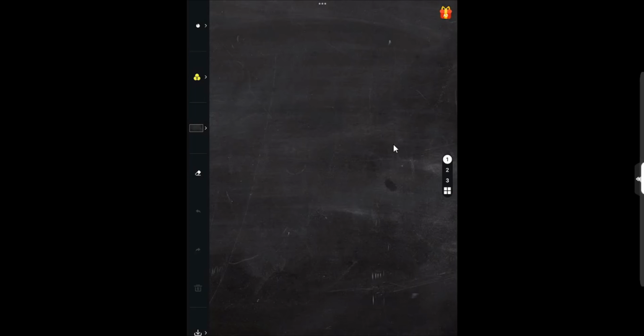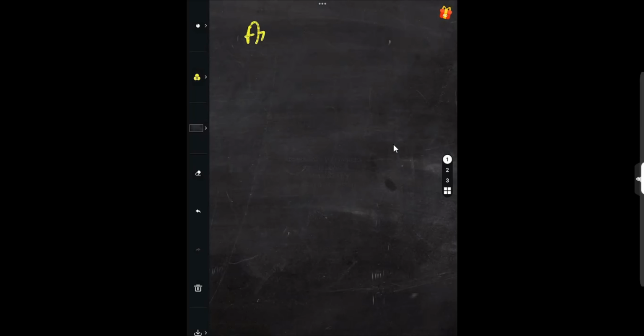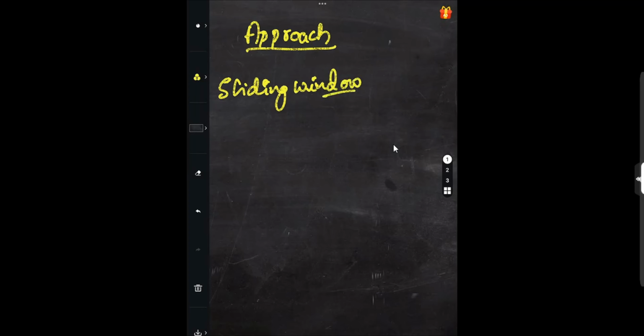Let me write the approach here. We will be making use of the sliding window technique here. Just keep this in mind.